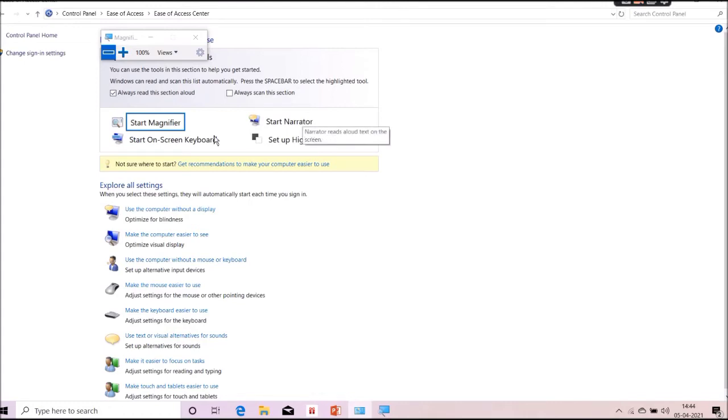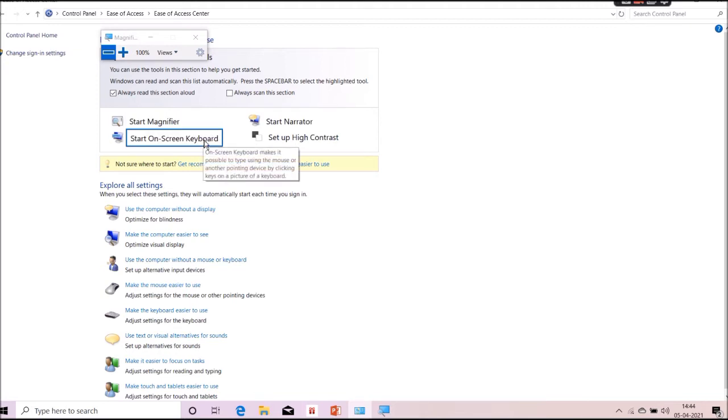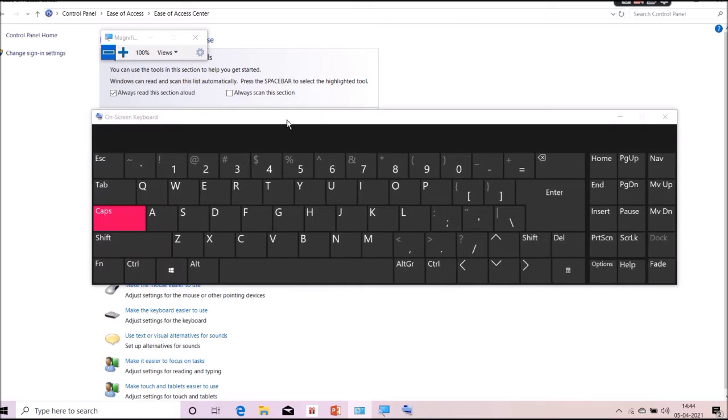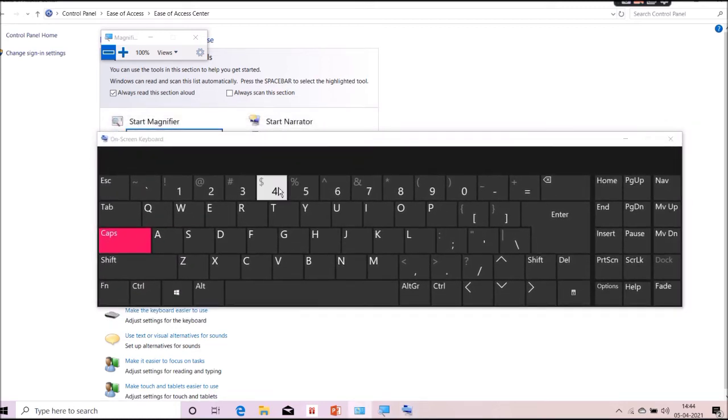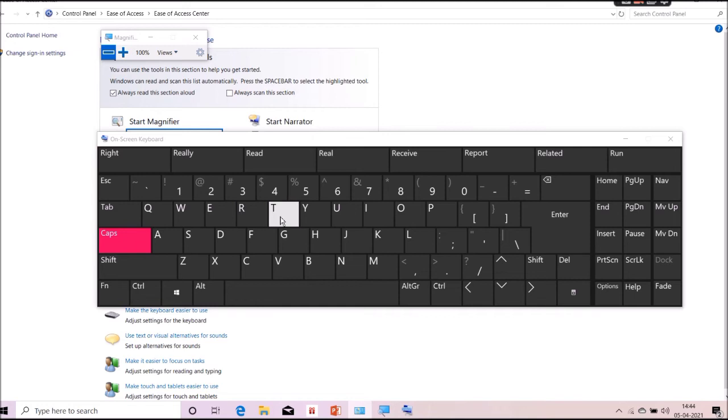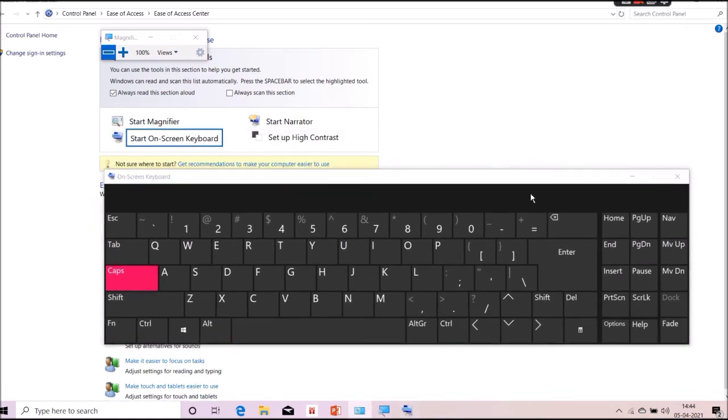Now if you go to on-screen keyboard, sometimes what happens, your keyboard is not working. So at that time what do you need to do? With the help of the mouse, you can use start on-screen keyboard, and after that you can type whatever you want. Everything is there. You don't need to type directly, you can click and type. Okay, this is your on-screen keyboard.